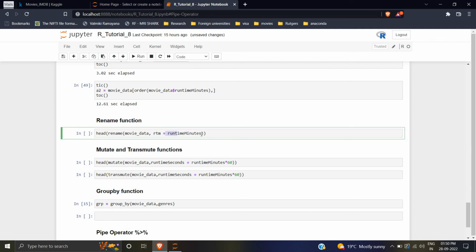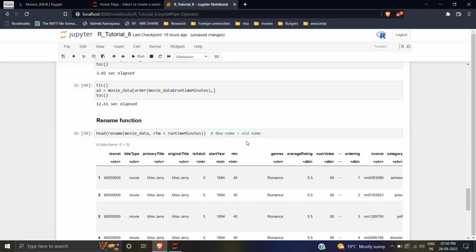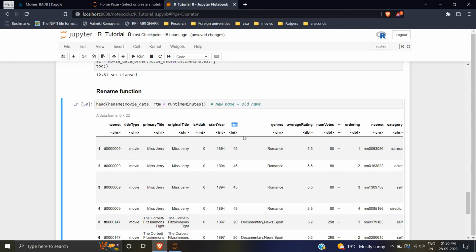So the old name was runtime in minutes. Now I am saying runtime in minutes is equal to RTM. Remember, this is new name equal to old name. Let me just type that, because if you do the opposite, then it will not work. It requires the old name over here and the new name over here. Run this, and now you have got this RTM over here.